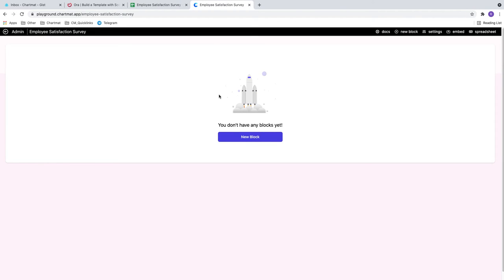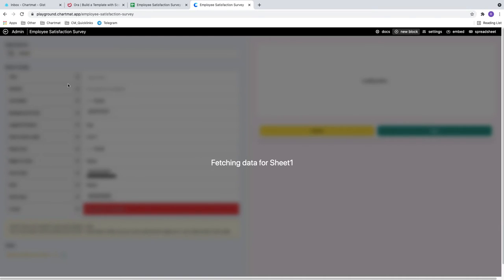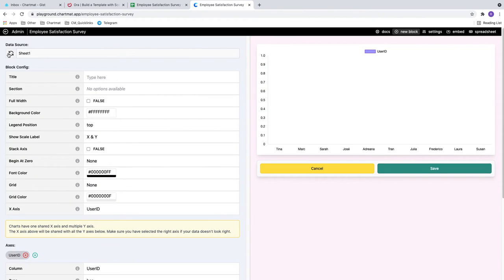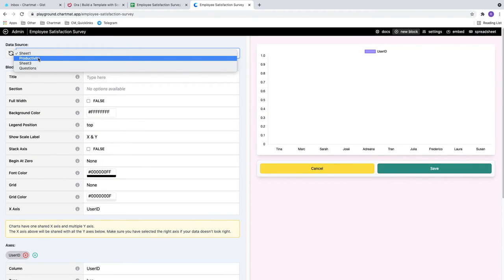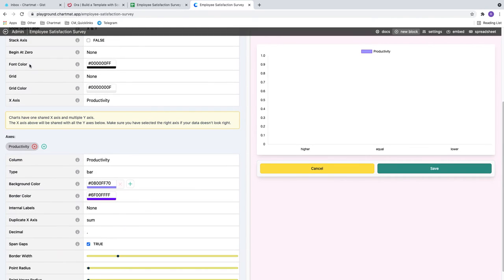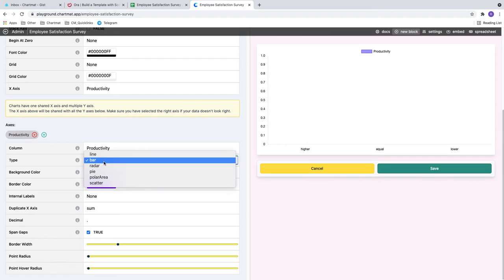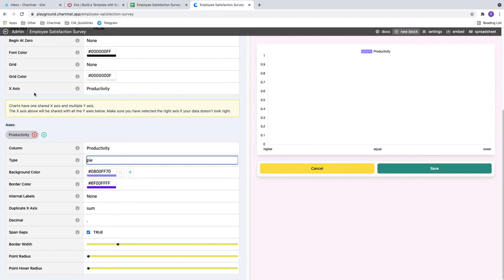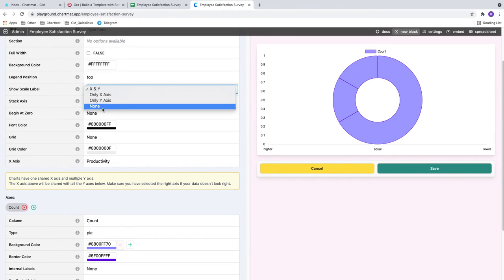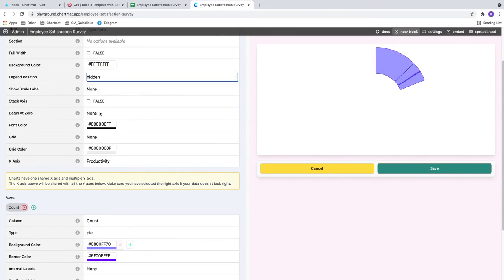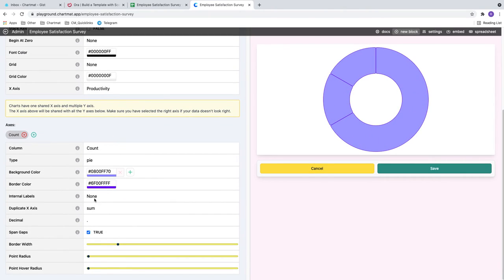So I've already connected this board with my spreadsheet, and I would now simply click on chart, refresh my data source, and select my productivity sheet. The best way I think to visualize this would be a pie chart. So I would have on the x-axis the productivity, and on the y-axis the count. In this case, I don't need labels nor a legend, but what I would need are actually internal labels to show the expressions.